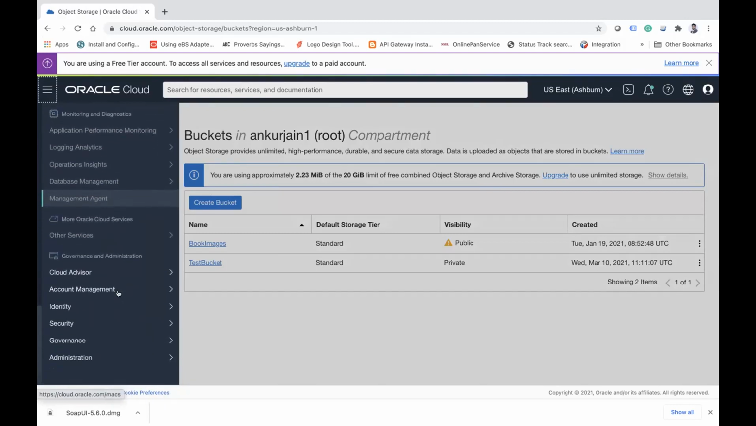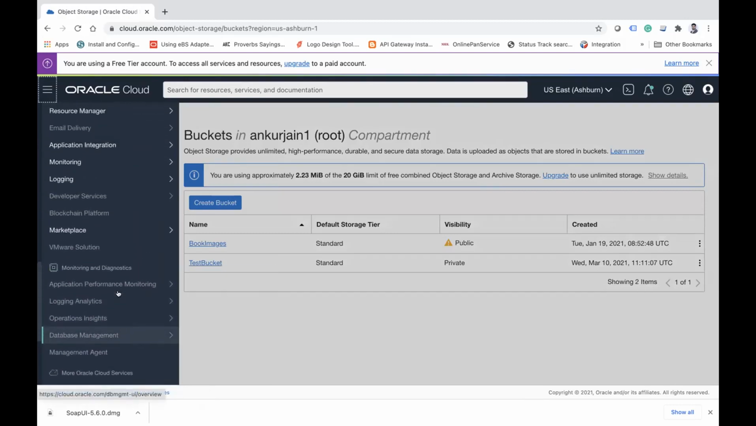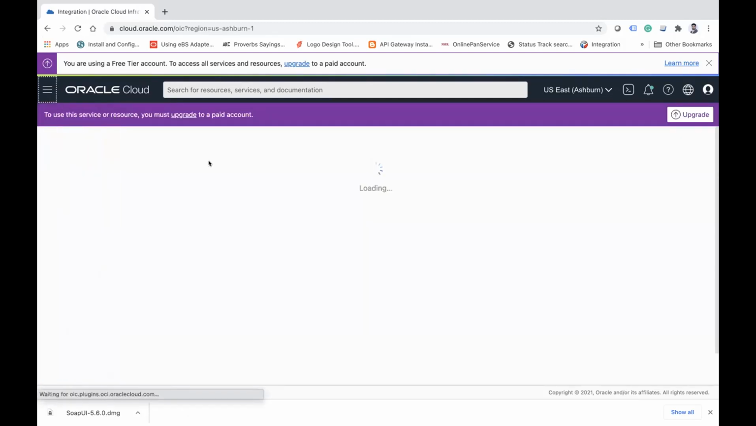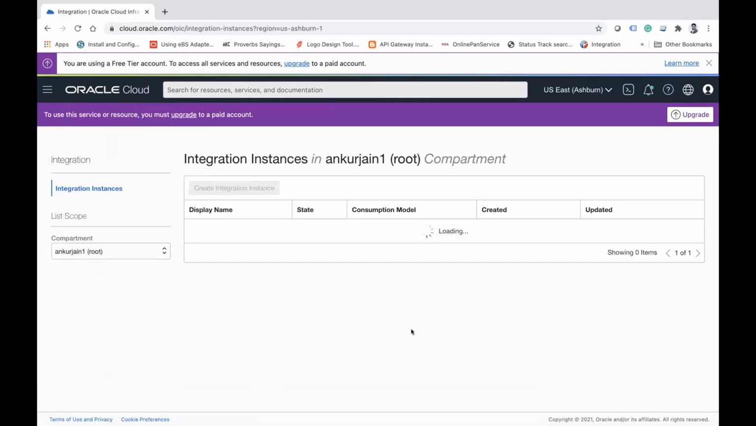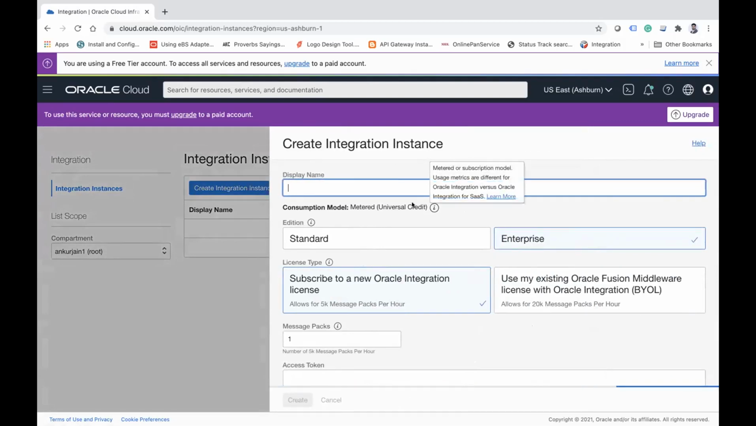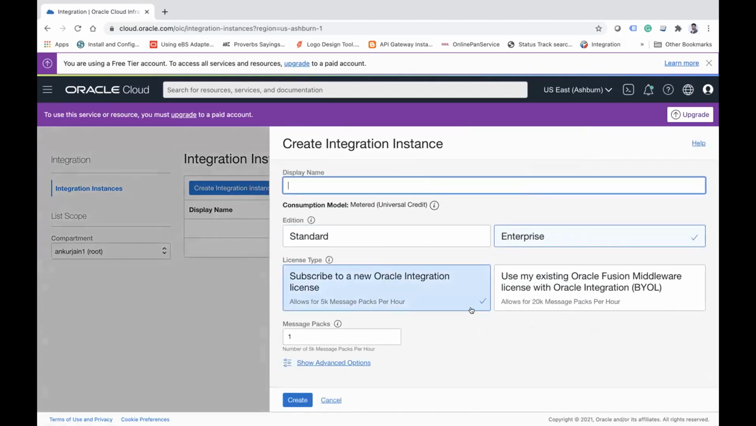go to the application integration and then integrations, which will take you to a different screen wherein you will see all your OIC instances. Here I don't have any instances as of now. Click on create integration instance to create a new instance.